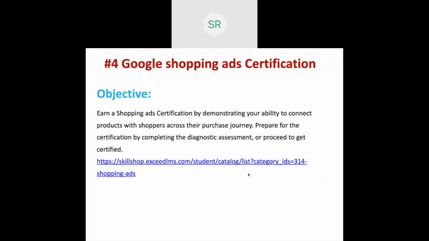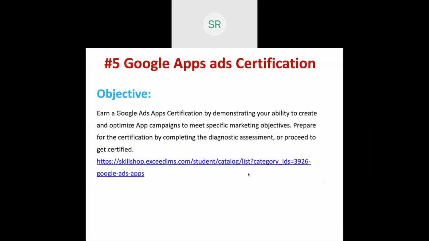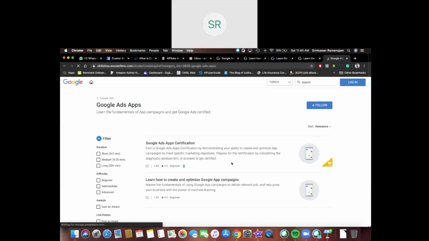And the next, Google, again, this is application oriented certification. Google Apps Ad Certification. This is entirely, if you have an application, how are you giving the ad for that specific application in the Google Android Play Store, right? So in Play Store, how are you going to give the ads? Or in Google, how are you going to run a campaign? If an app is there, this is basically all about application oriented certification.